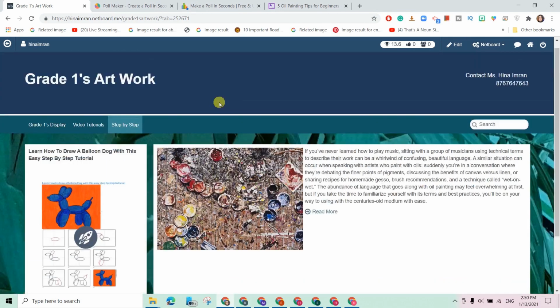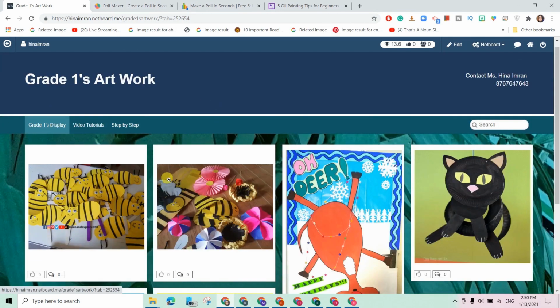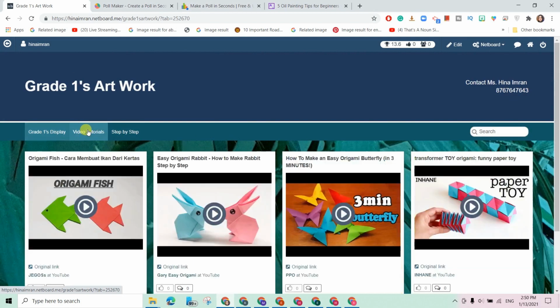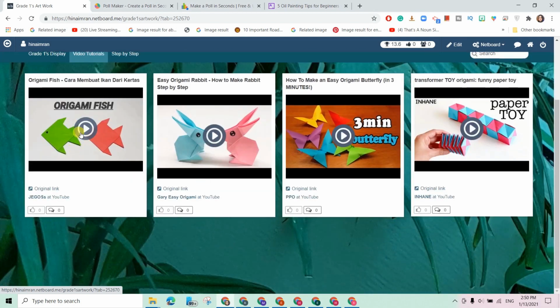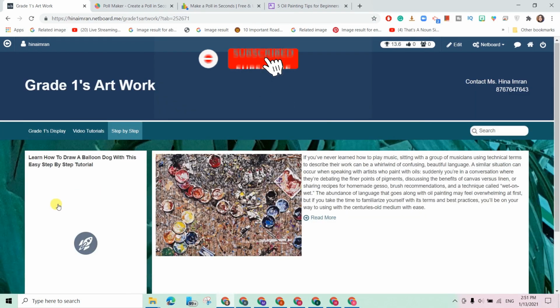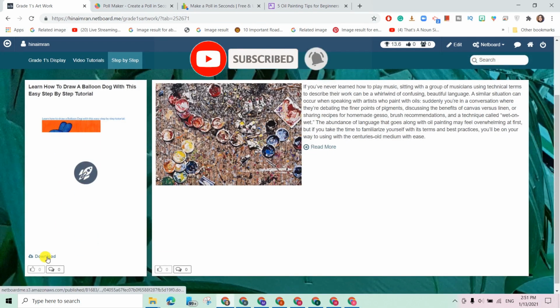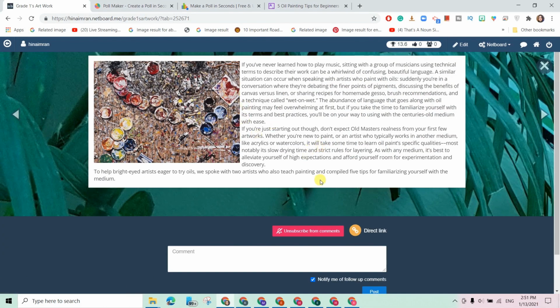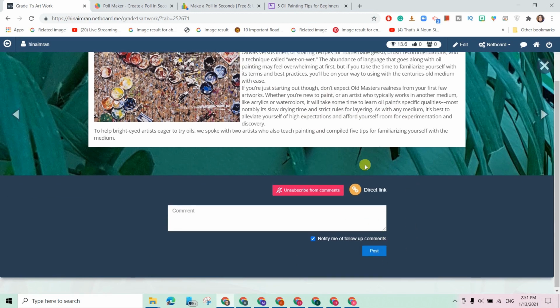And there we have these pictures. You can comment on it, you can like it, and then you have videos where you can watch it very easily directly from here. Then you have step by step where you can download the Word doc that I uploaded, or you can read from the text, click read more, and then you have all the text over here. You can comment also and post.